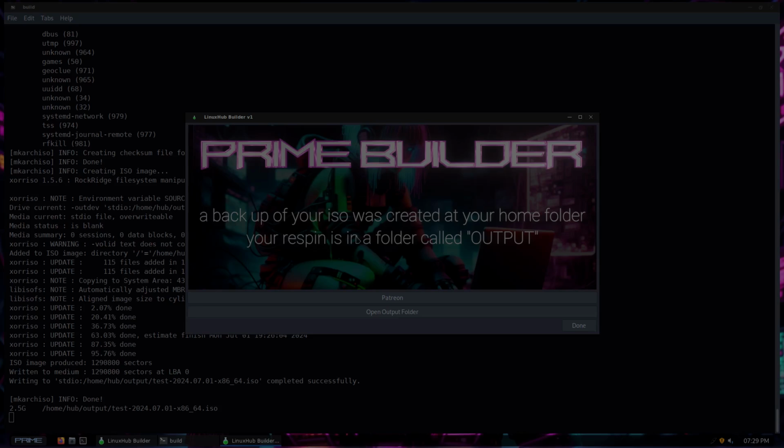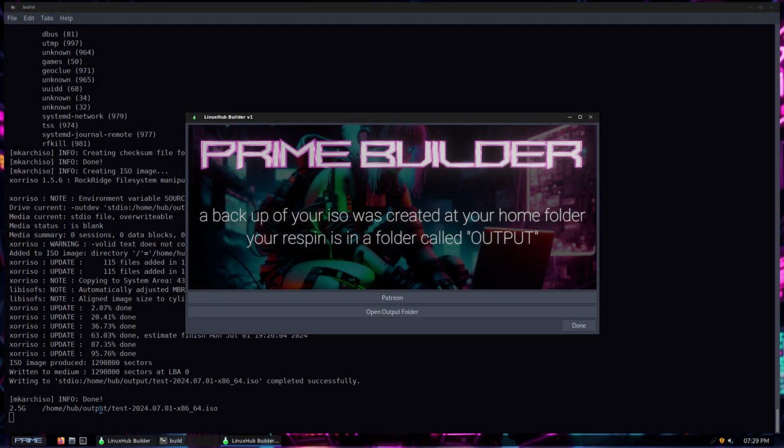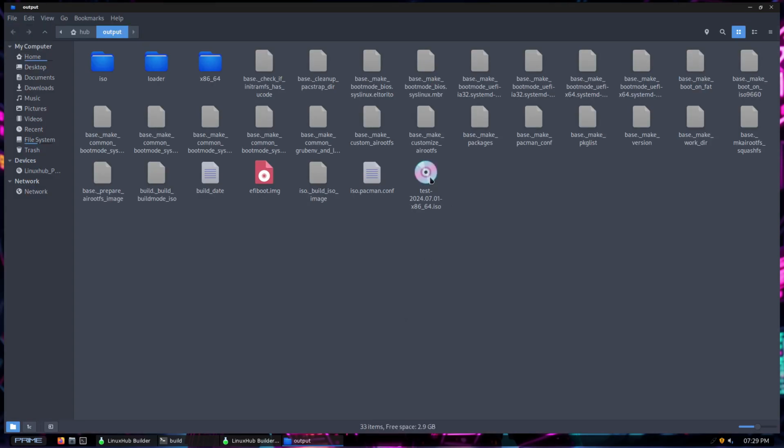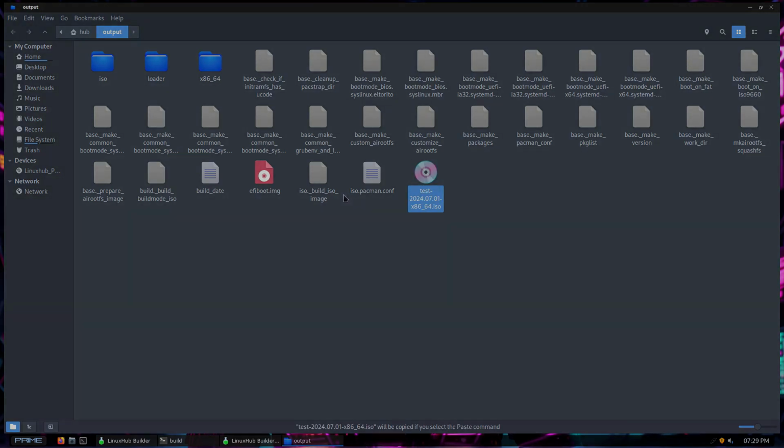Okay, the builder is now complete. And you can see it gives you the location of the file where it was sent to. But there's also a button right here that you can just click on and it'll open it up. And there it is right there. So I'm going to go ahead and copy this over to my system. Then I'll open it up in another virtual machine.